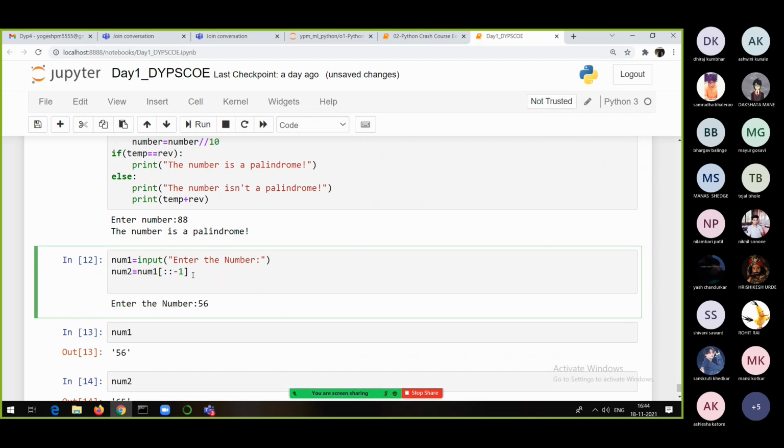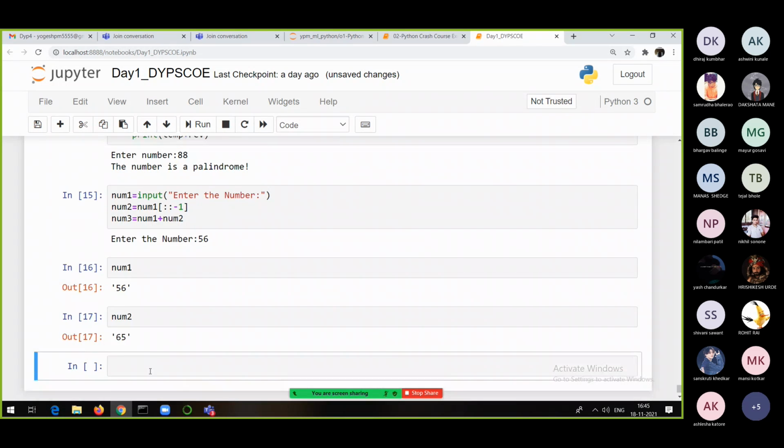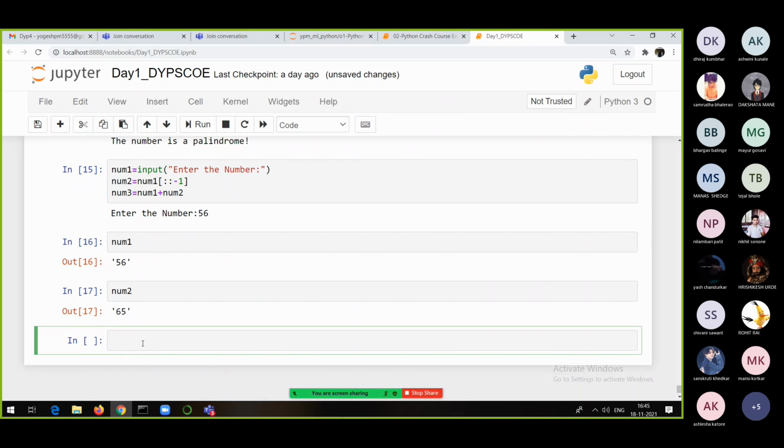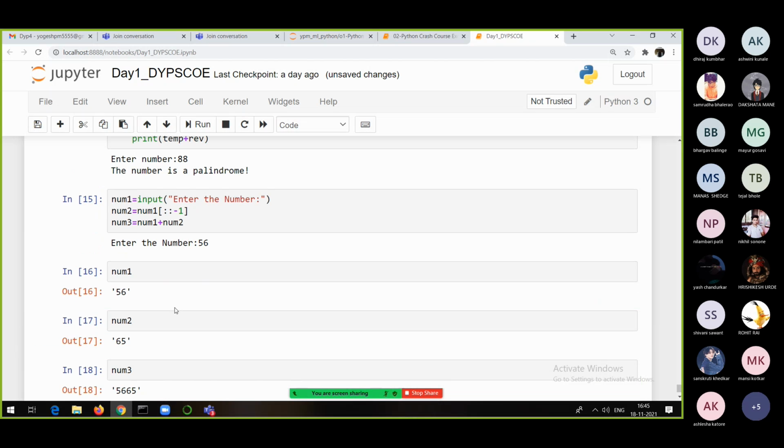Now the third thing we want to do is the addition of this. So I will do num1 plus num2. But see everyone, if you do num1 plus num2, it will not be addition, it is going to be concatenation. You can check it out. If num1 is 56, num2 will be 65 and num3 will be 5665, because it is going to be concatenation. But do we want concatenation? No, we want addition. But addition is done for numbers.